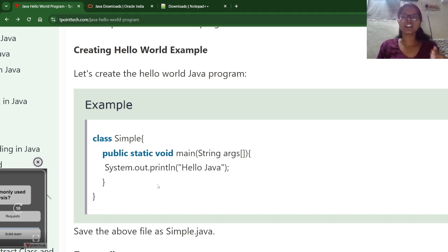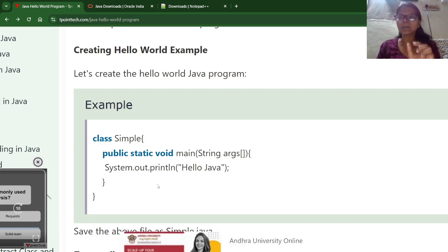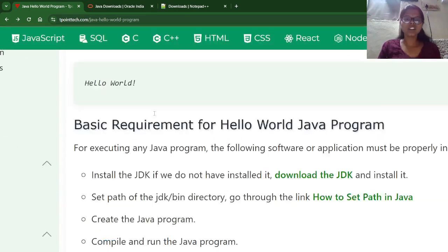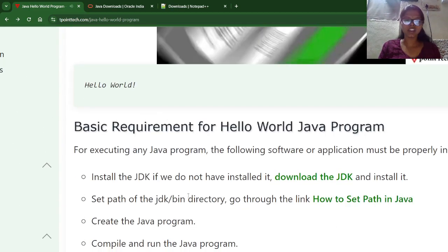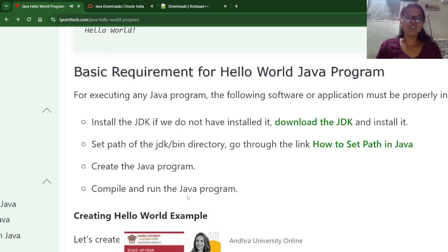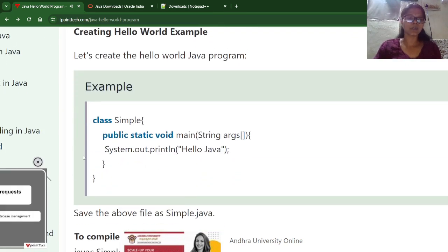For that, you check whether your JDK location and your command prompt location are the same or not. If you don't know how to set this, just click on the how to set the path video, then you'll understand how to set the path. Okay, these are the steps that we need to follow before writing a Java program. Now let's start with the basic hello world program.